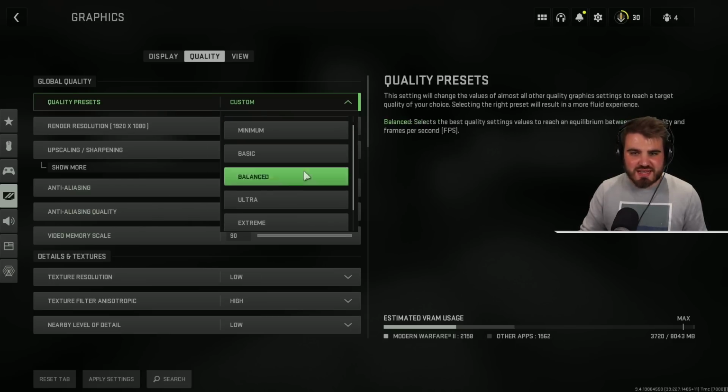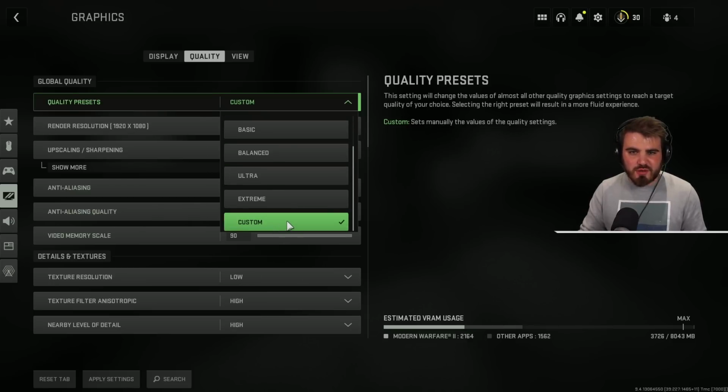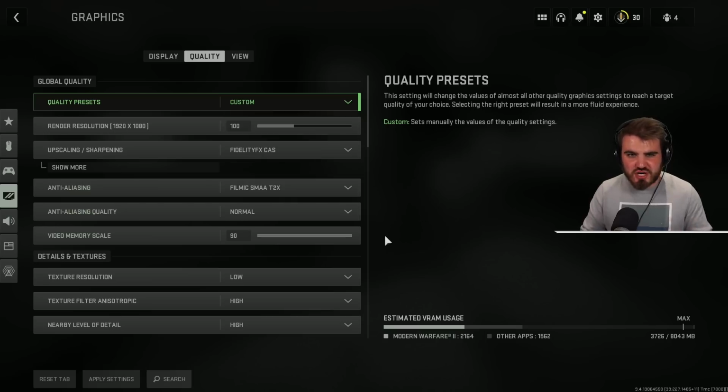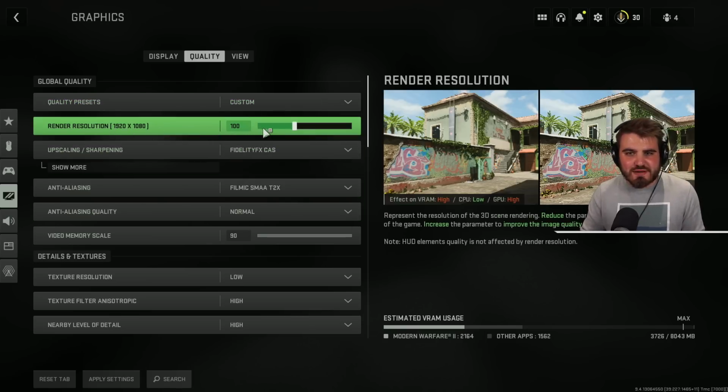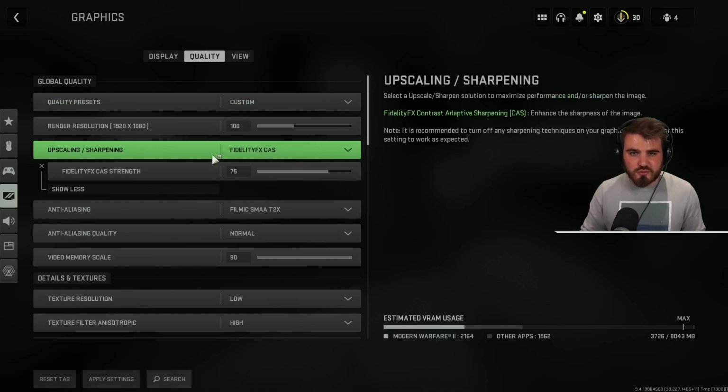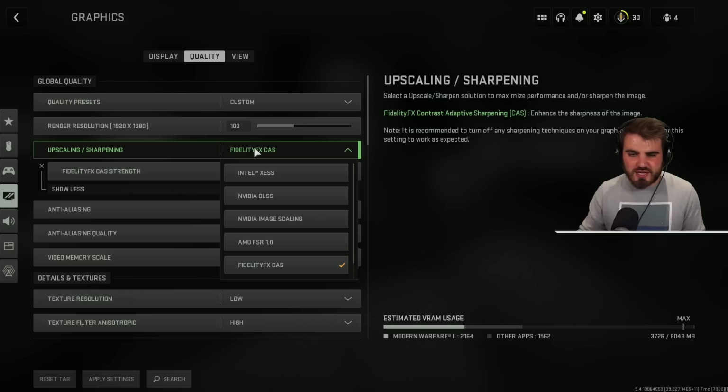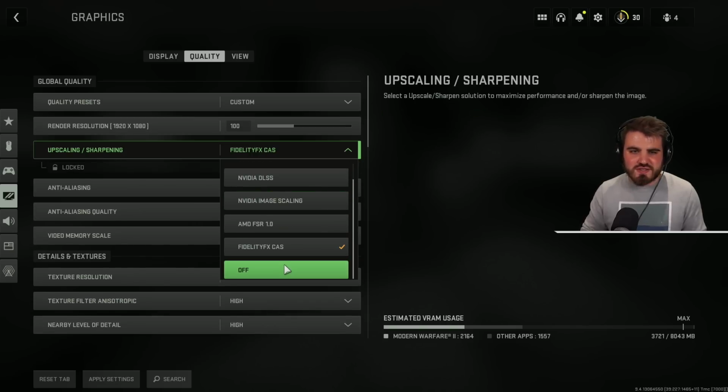You can come in here and set it to custom if you want, but it's going to turn to custom anyway when we start changing everything else. Render resolution, leave this at 100. I'm not going to go too in detail on the upscaling and sharpening here. Basically, in this menu, you can turn this completely off, which I would never recommend. That's never a good option.